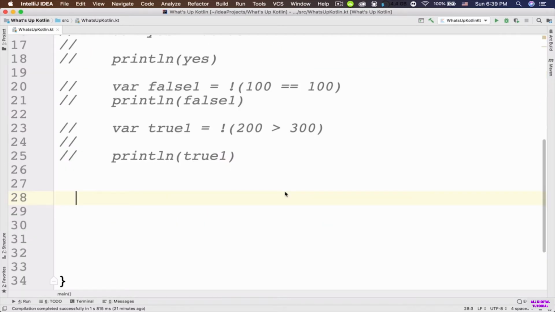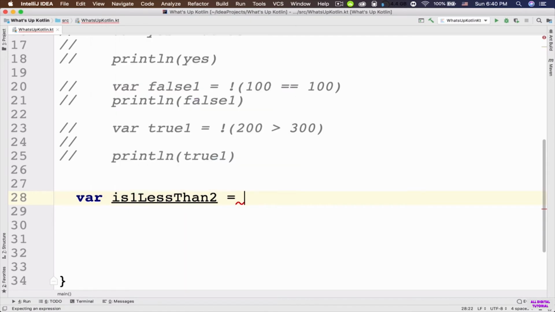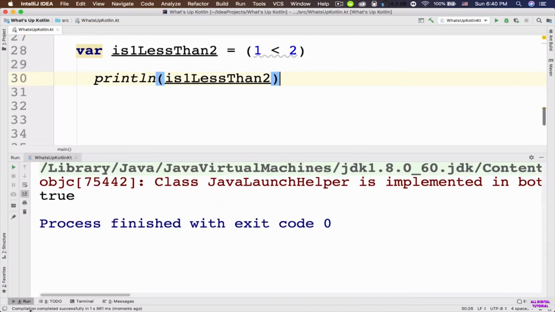So now let's learn about the remaining operators. We've got the less than operator. So first let me tell you that you cannot start your variable or constant names with a number. So for example, I cannot say 1 is less than something else, okay? You cannot start your variable name with a number. You should always start your variable name with a character. So I'm going to say is1 less than 2. Assignment operator, and here I've got 1 less than 2. So let's output this value to the console. So the value is true, and we've got also the greater than or equal operator.